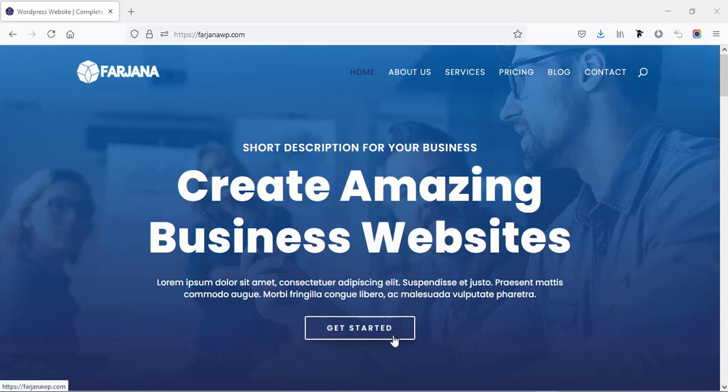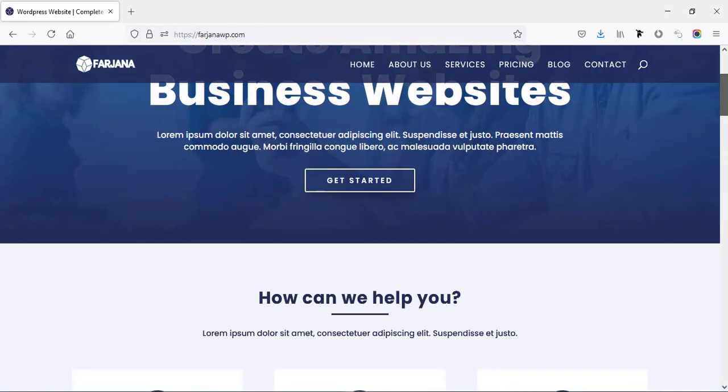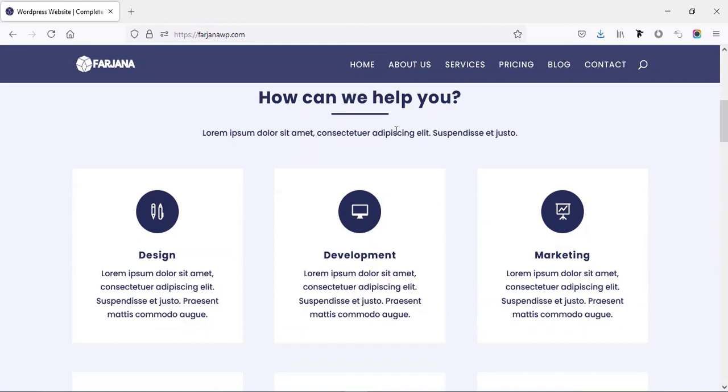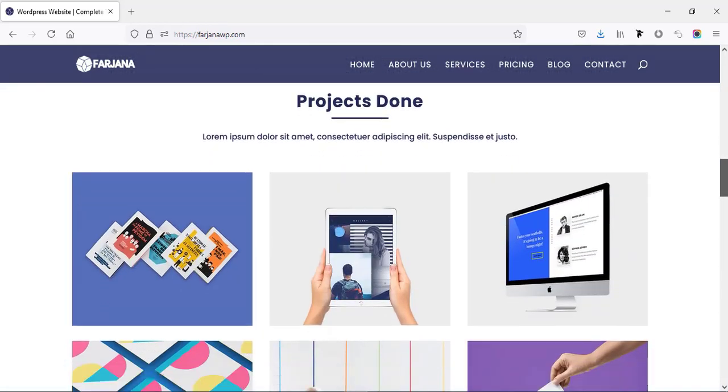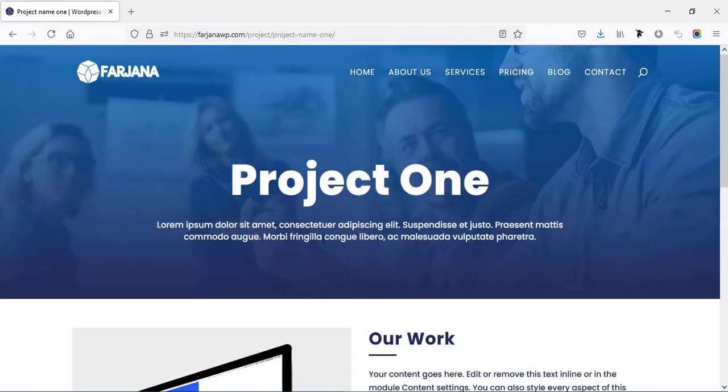And here is a call to action button, so when someone clicks this button it will redirect to a certain URL. If we scroll down, here is the service area, where you can add the services you can provide for your customers. Then here are the recent projects, where you can add your recent portfolio or recent work, and when you click on any single item it will redirect to a single project page.